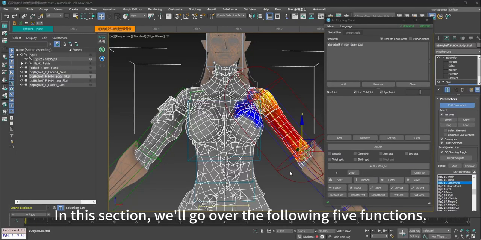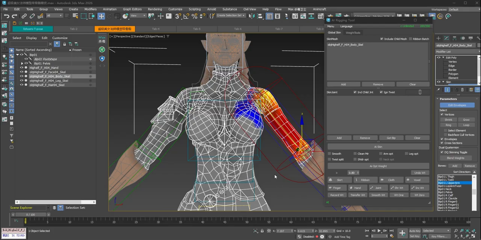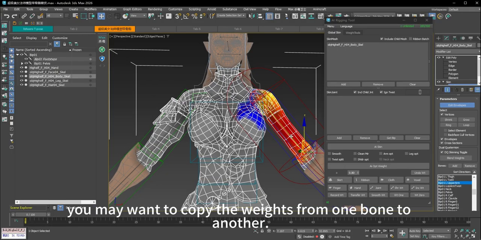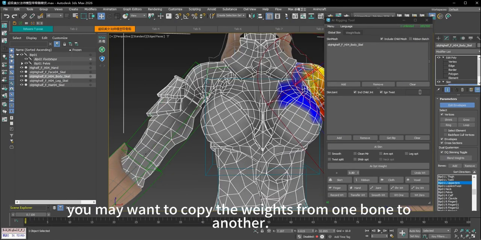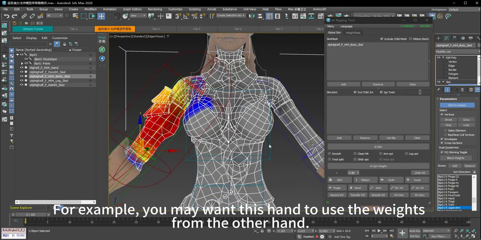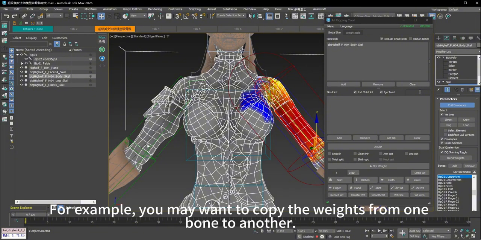Okay, in this section, we'll go over the following 5 functions. These 2 functions are for copying weights. For example, on the same model, you may want to copy the weights from one bone to another. For example, you may want this hand to use the weights from the other hand. This is just a demonstration.